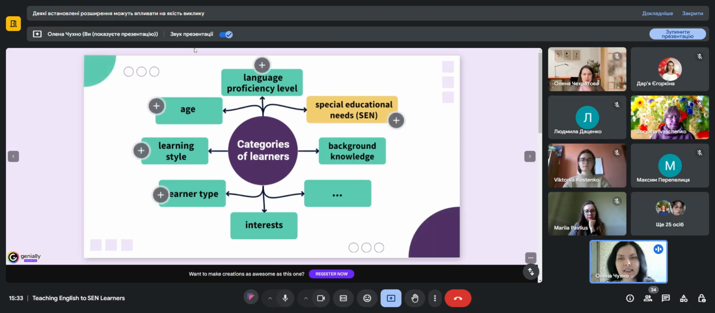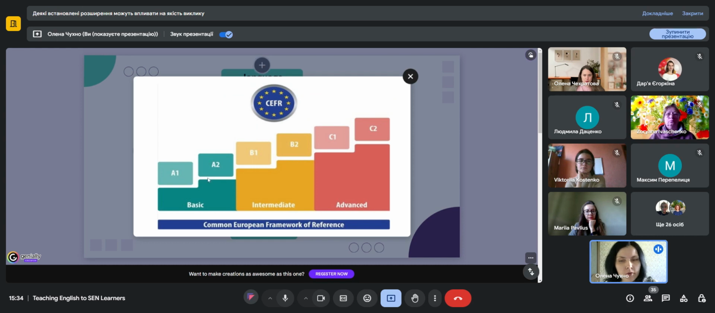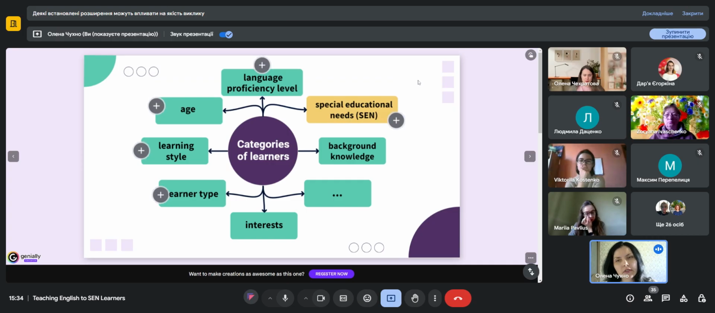Let me start with some general characteristics of different groups of learners we may deal with when we teach English. In our groups, we may see learners of different categories. Our learners may differ in their language proficiency level, from A1 to C2. So in one and the same group, there can be learners who possess level B1 and B2. And we as teachers need to deal with these differences.